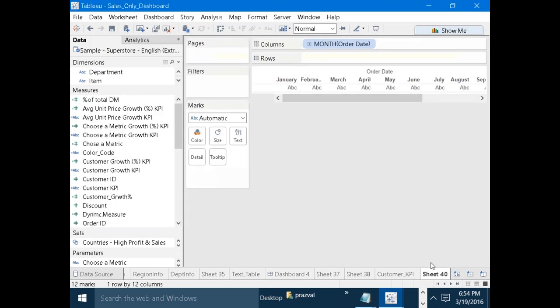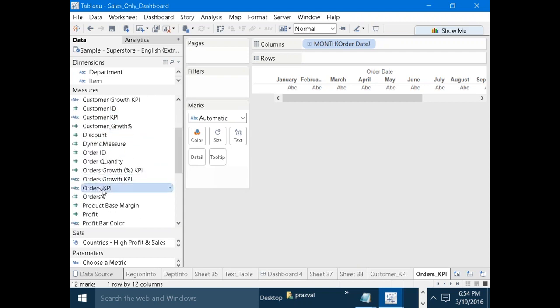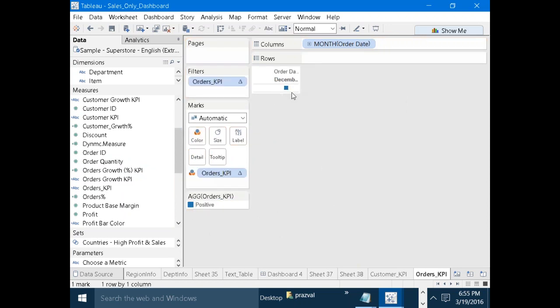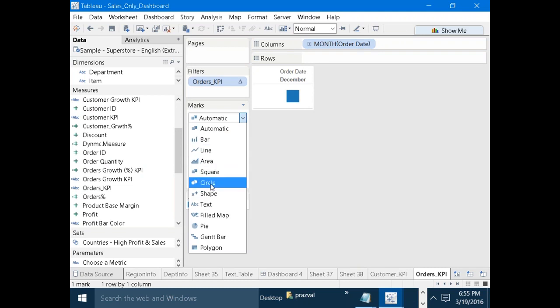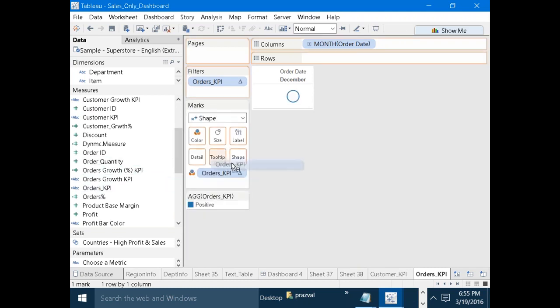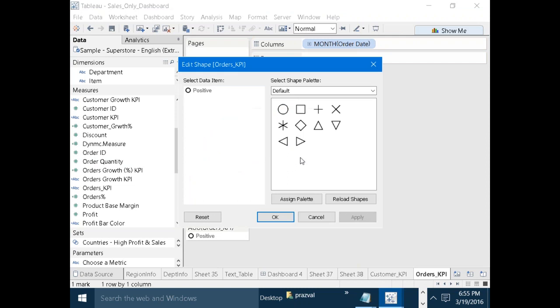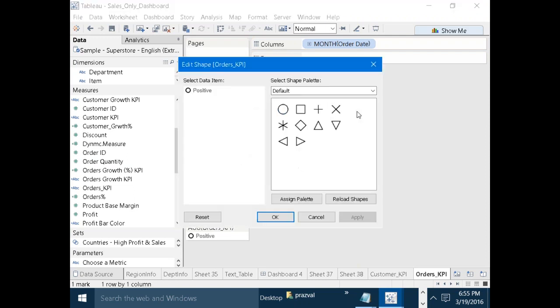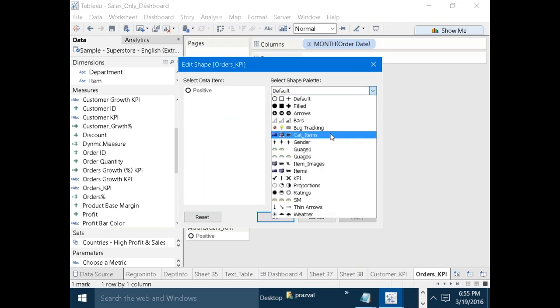Let me name it as orders KPI. Drag the orders KPI and drop it into color. Exclude the last month, select only the December. Just select here the shapes. Drag the orders KPI and drop it into shapes. Click on shape and just select the up arrow. Hit OK. No change. Just go to KPIs. Okay, we have a KPI also here.